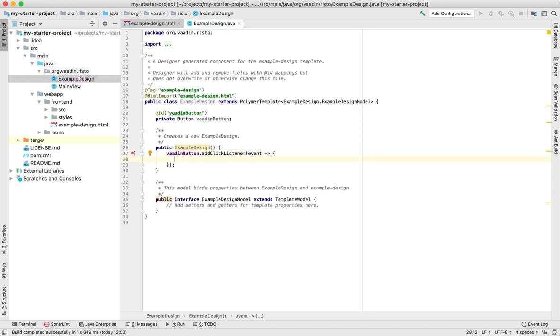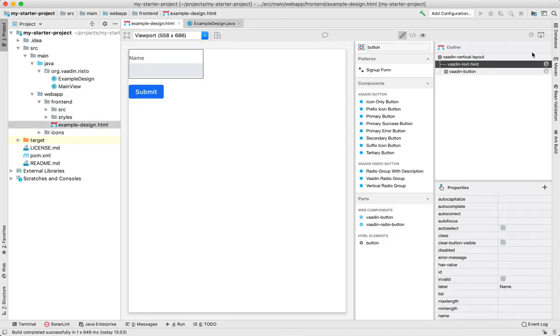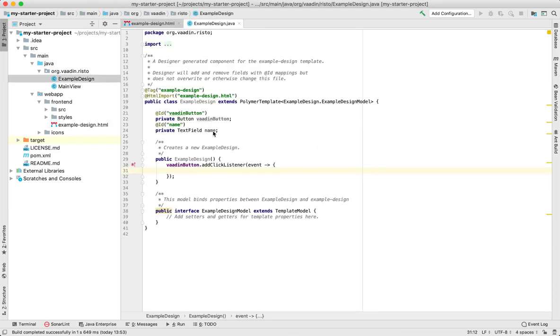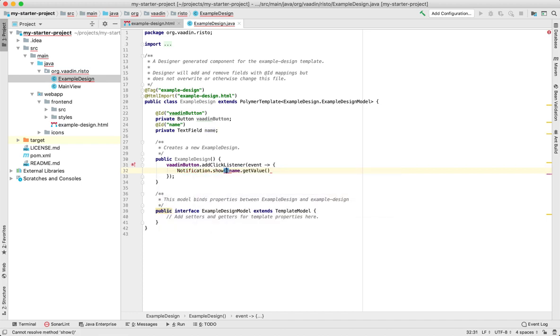But actually, I'd like to access the text field as well and show its contents. So I'm going to go back quickly, connect that as well. So now we have the name text field here, and I'm just going to call get value and maybe show that in a notification.